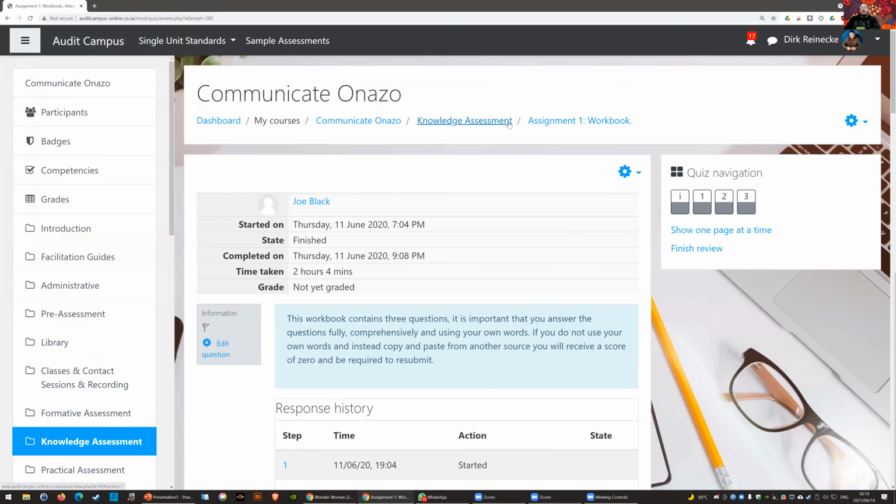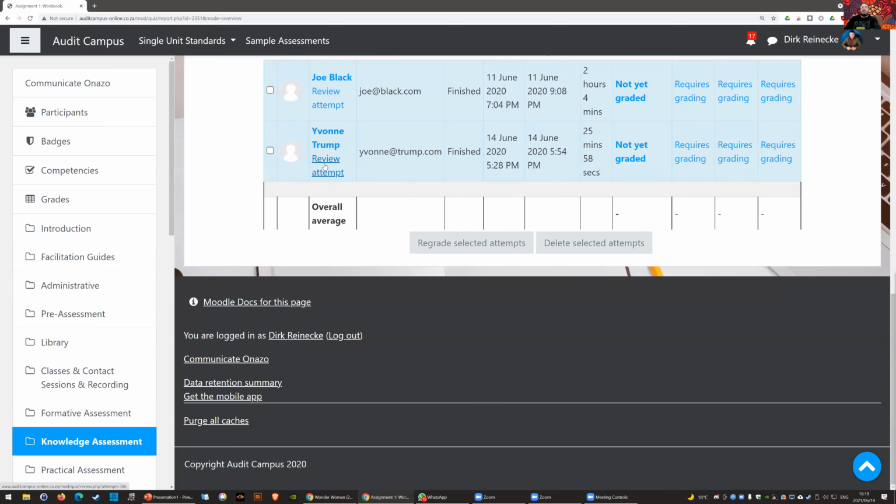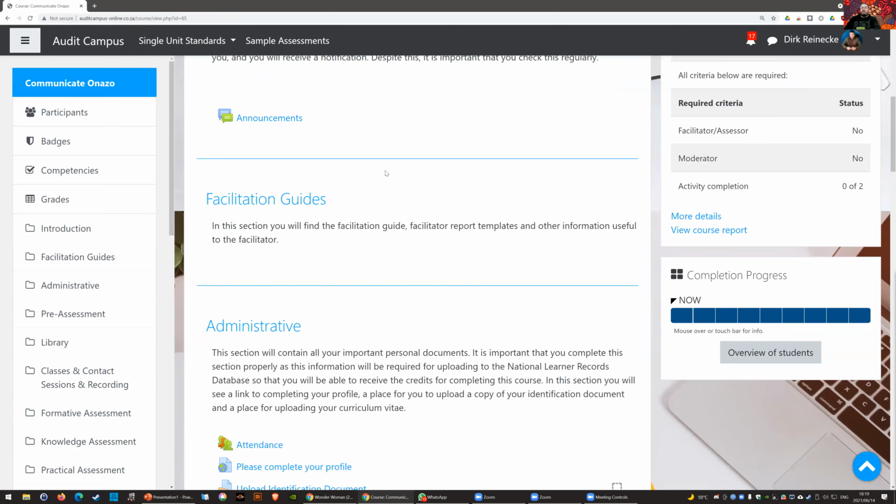And then you would click here on the breadcrumb to go back to the workbook. And then you would mark the second person. Then you would go back into your course.